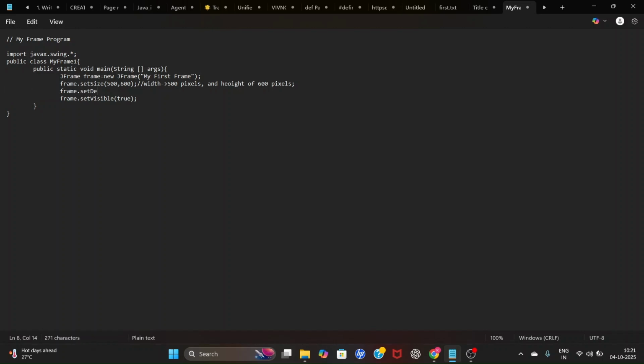Frame.setDefaultCloseOperation. What does this default close operation do? This will close the file when we click on the X button, and it will give us a command prompt line. So JFrame.EXIT_ON_CLOSE is the one. Now again compile it and run it.